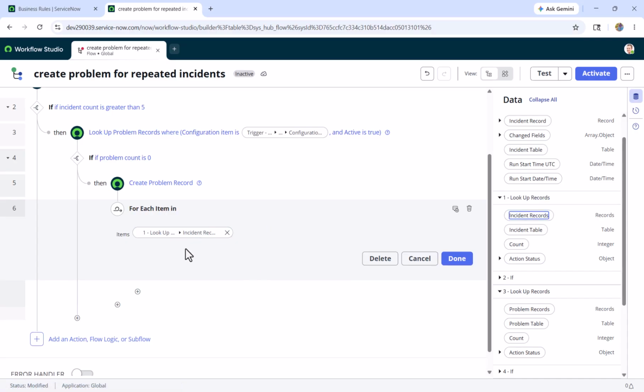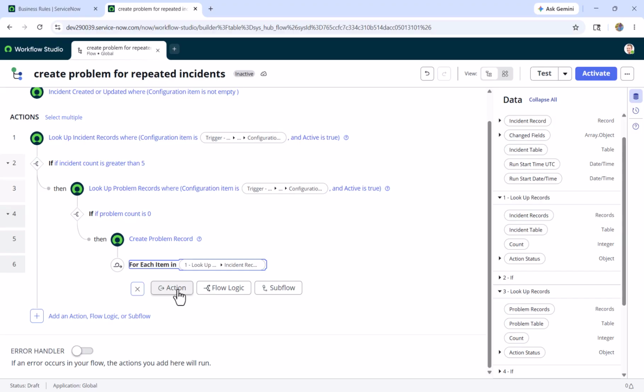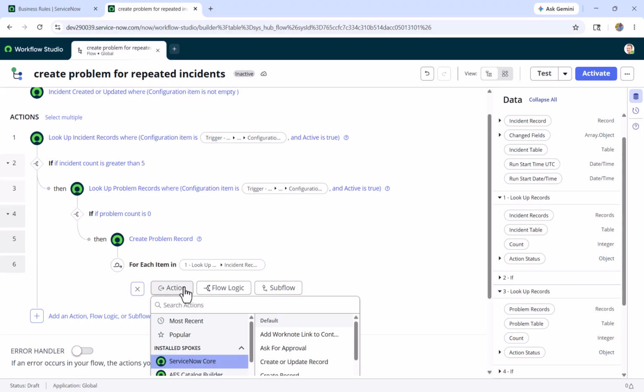Once this much is done, what do I need to do? We have to update the incident record with their, yeah, there is one field, that problem field in the incident record. We have to update it with our problem record ID. Okay, so I'll just click on done here. I'll click on action here, and I'll search for update record.